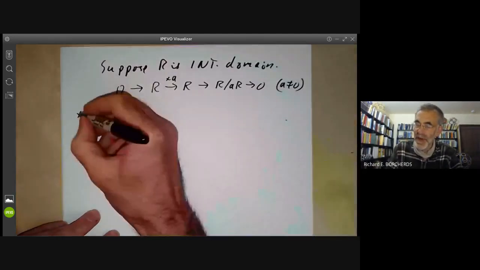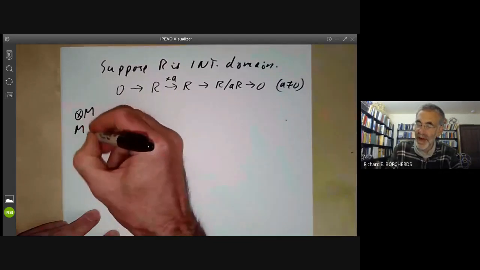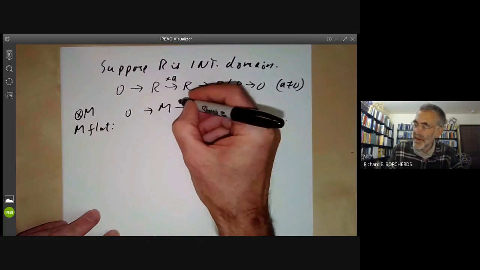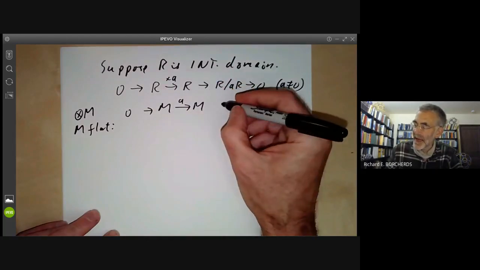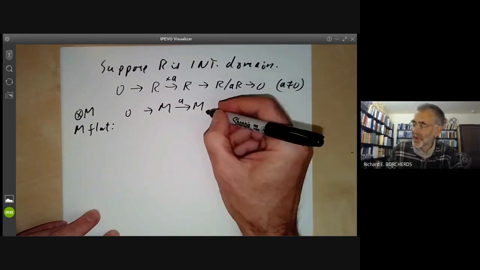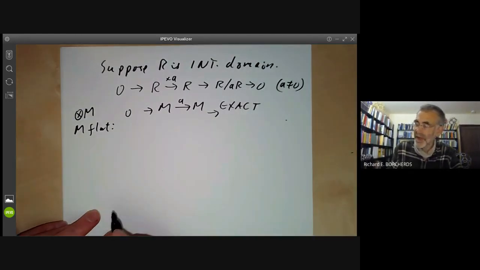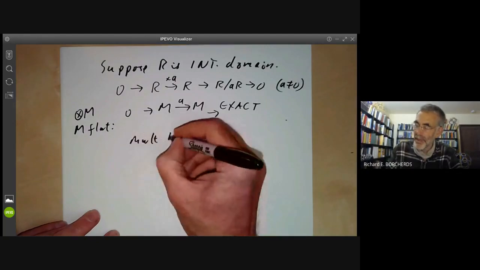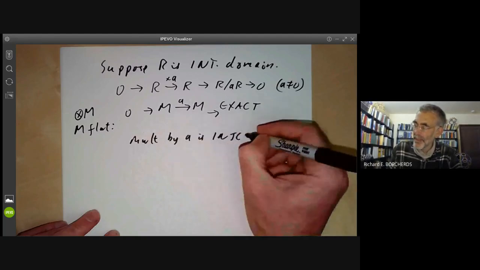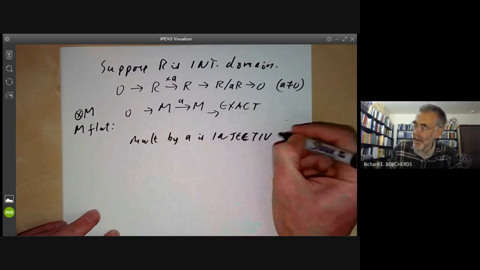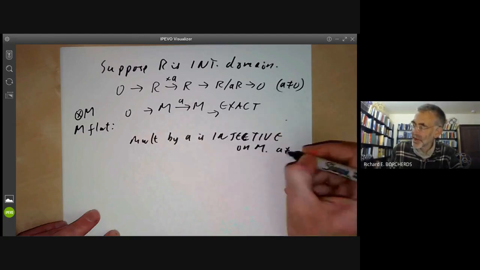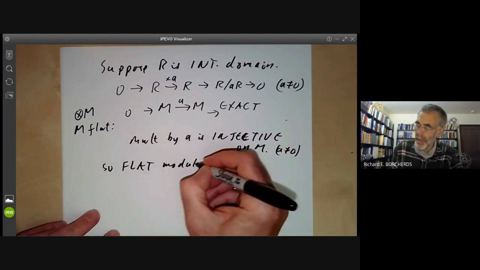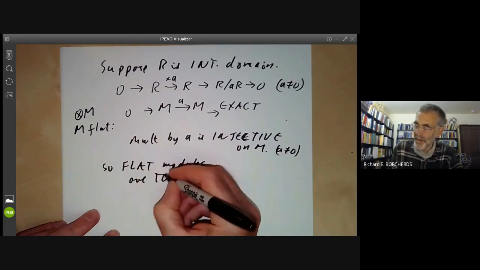Now let's tensor this with M. And suppose M is flat. Then we get 0 goes to M, goes to M by multiplication by A, is exact. We can map it onto M over AM, but I don't really care about this. And what this means is that multiplication by A is injective on M. This is again for A not equal to zero. So flat modules are torsion free.